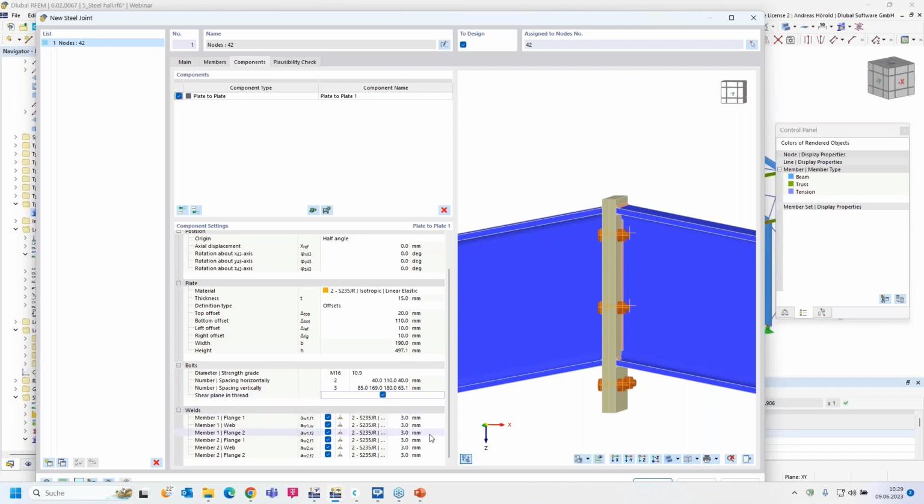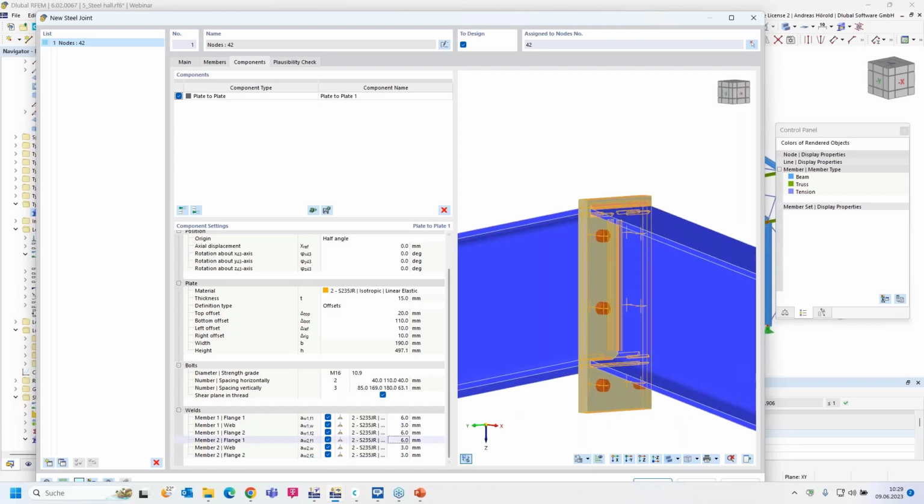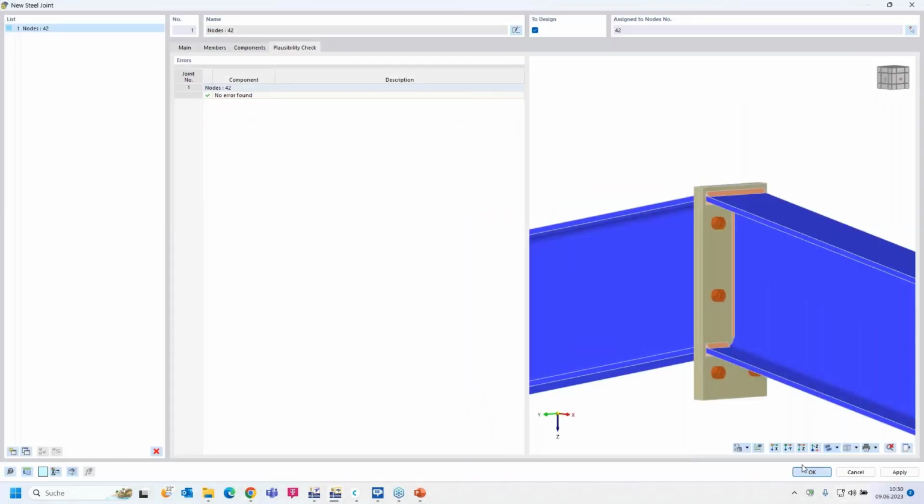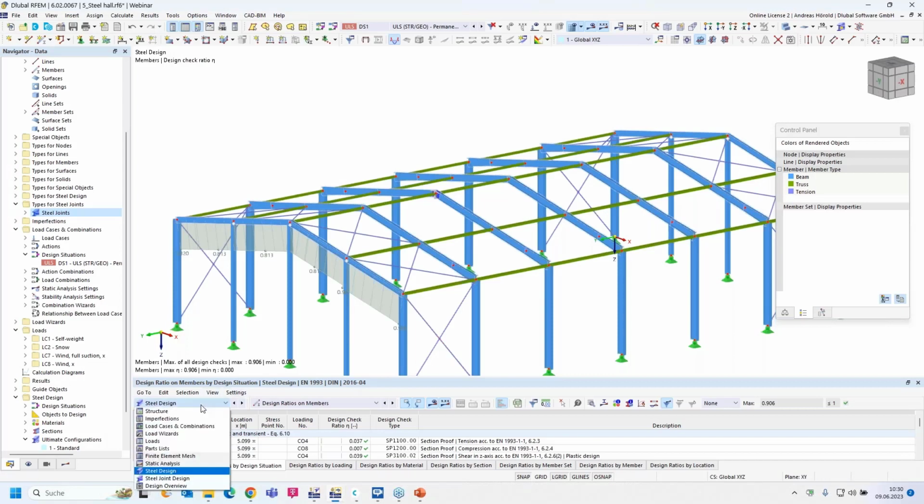You can select the shear plane in thread or in the shaft if you want. So then we have to define the welds: flange 6 millimeters, web 3 millimeters, flange 6. And on the right side you can see which value you define. So now the weld of the lower flange. Okay, that's fine. We turn to the plausibility check. No errors found. So, and I can leave the dialog and we can run the steel joints calculation.